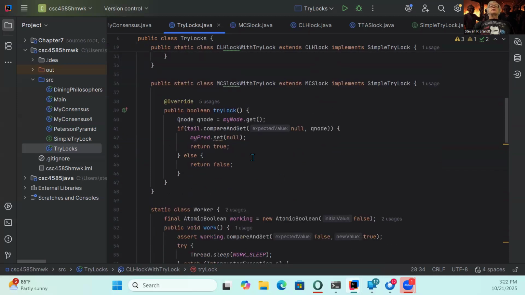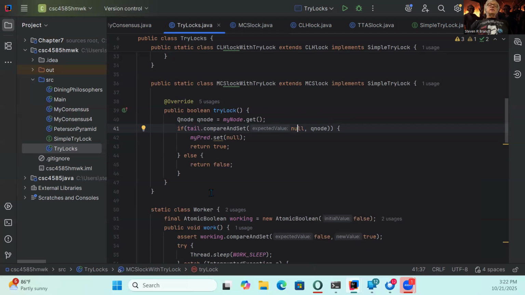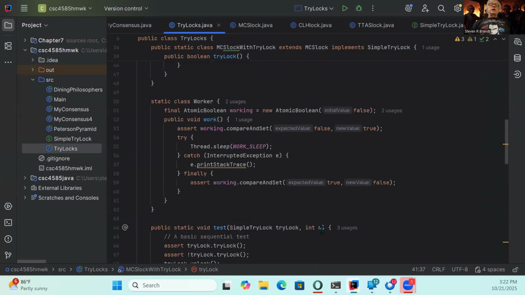A similar thing is happening with the MCS lock. In this case, we know that if it's unlocked, it's got a null in the tail. So what I did is a tail compare and set from null to the QNode. If we do that, we've got it. And that's that.